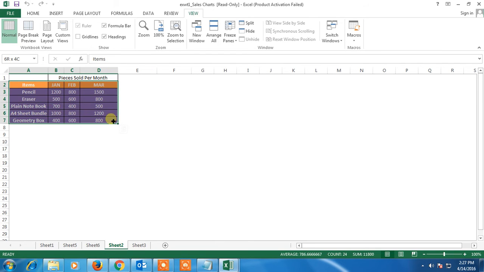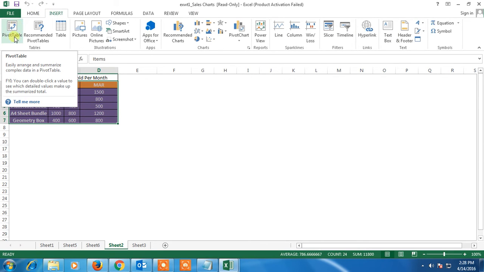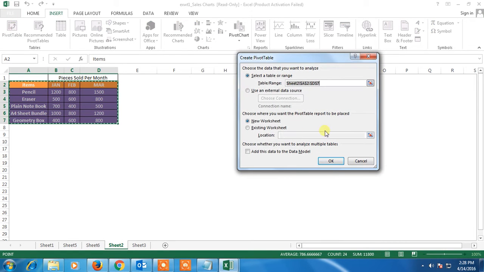Let's select the data like this and go to Insert. You get the option PivotTable here. Let's click it. Okay, now we got it. You don't have to make any modification in this Create PivotTable dialog box because the range is already selected, that is this one, and the location of the pivot where you need it is already mentioned here. If you want to change it, you can, however it's not exactly necessary. So let's just do it.